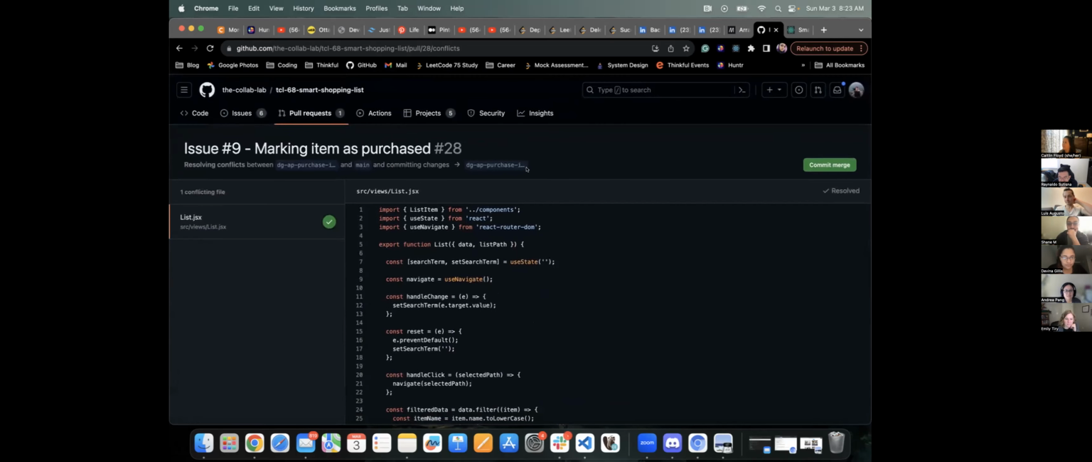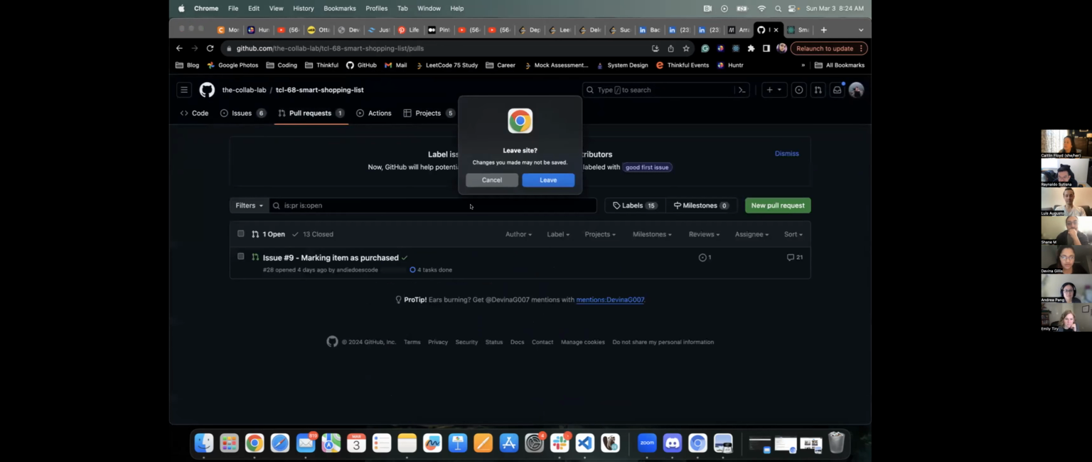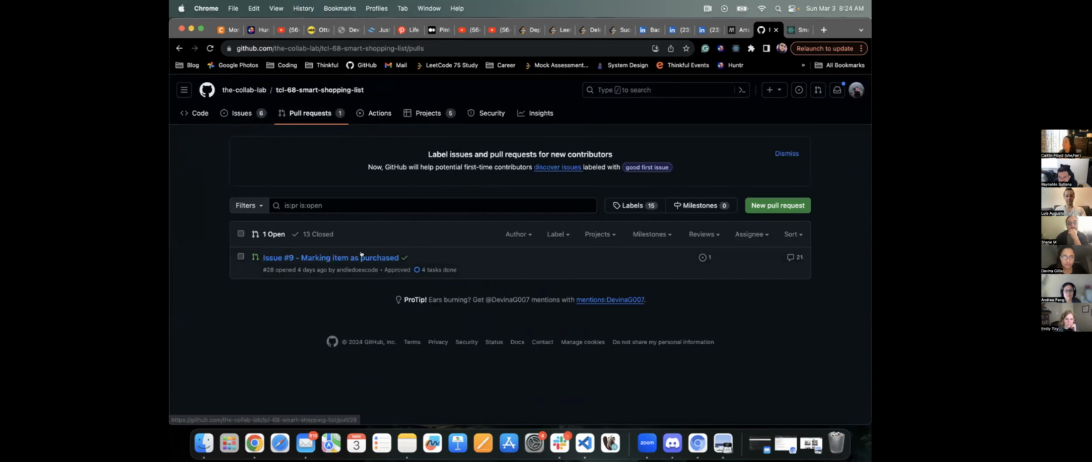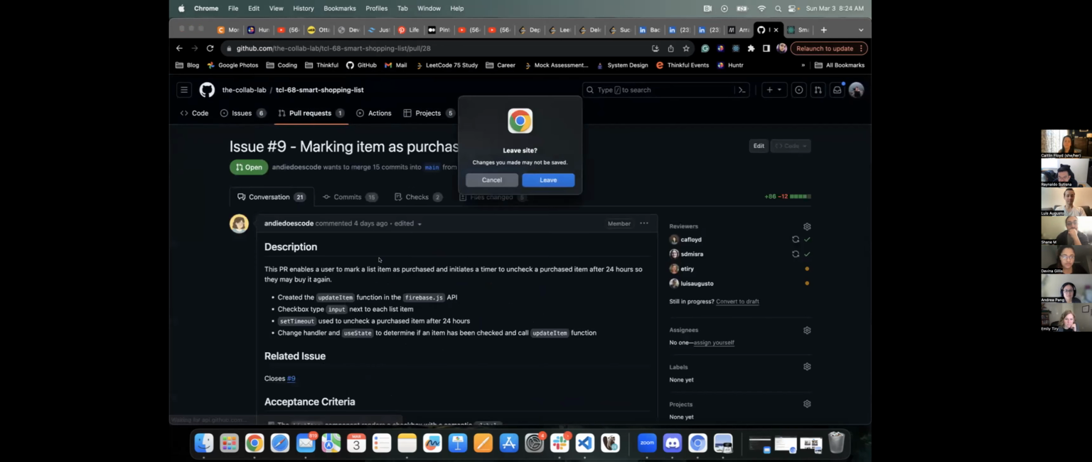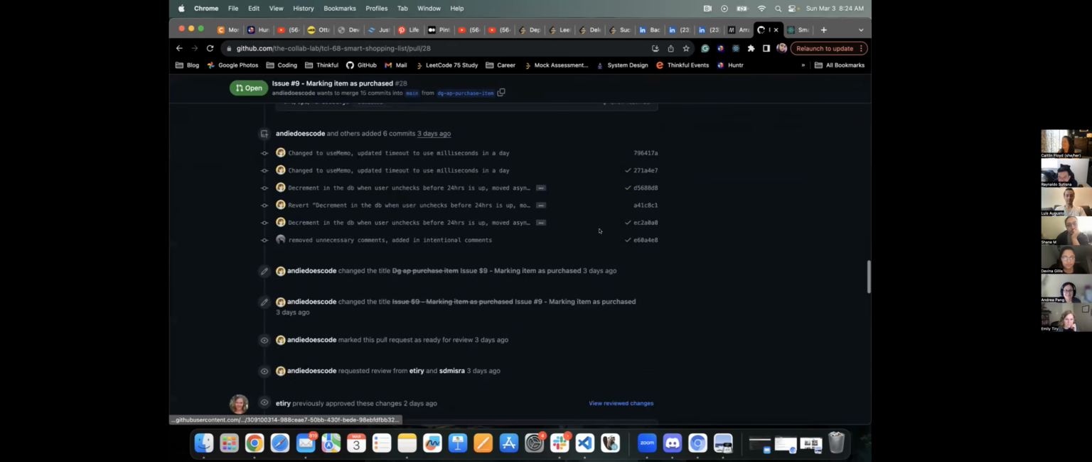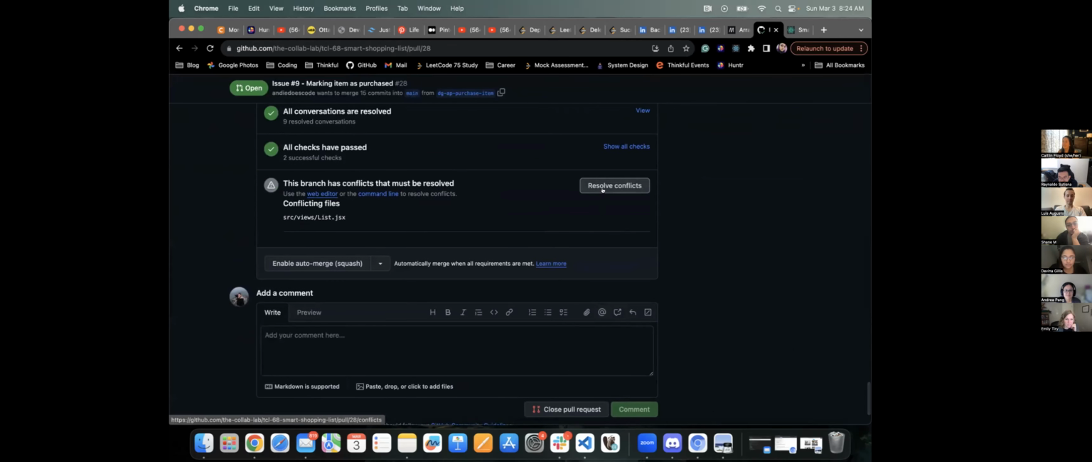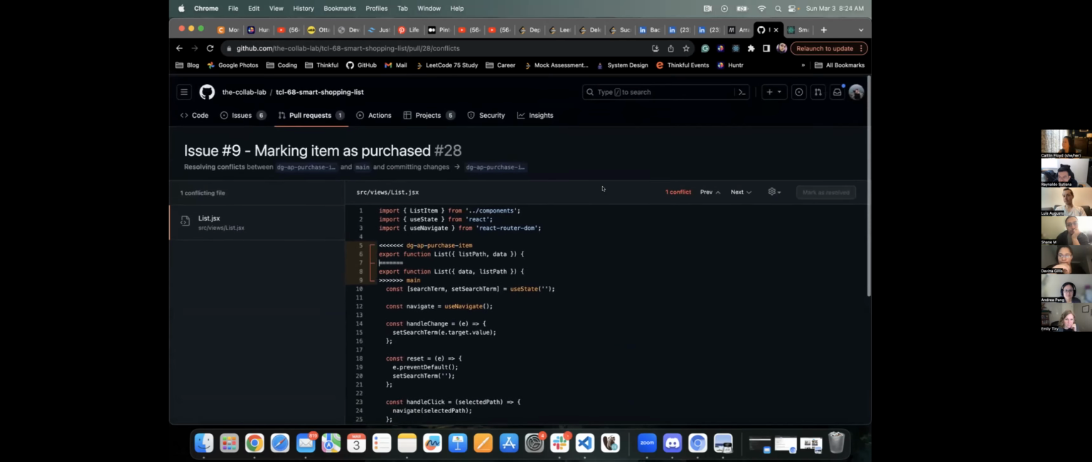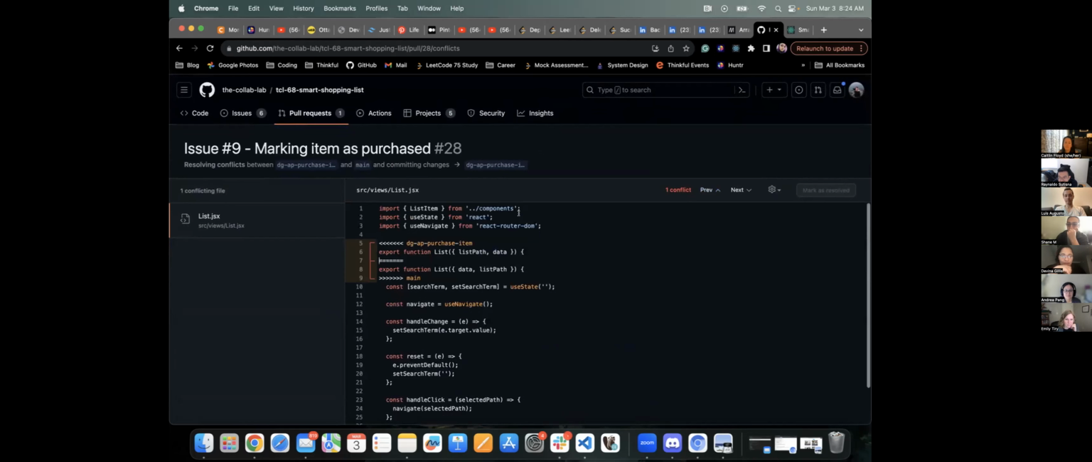Okay. I think that's good. I'm gonna wait to commit the merge though. Just because, why is it trying to leave the site? Let's see. Oh, there's a green button at the top you have to click after. Do we have to commit? Oh, is it like merge? Okay, I see. Yeah, once you edit the file, you have to commit it.